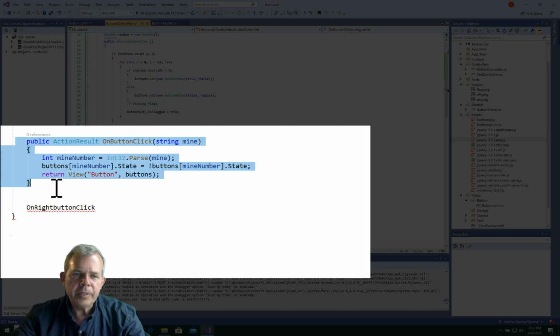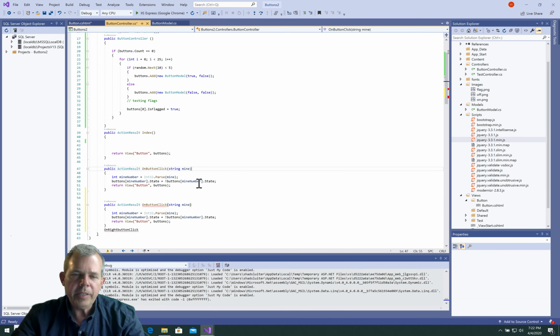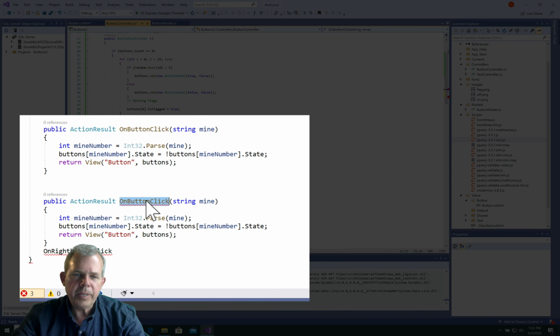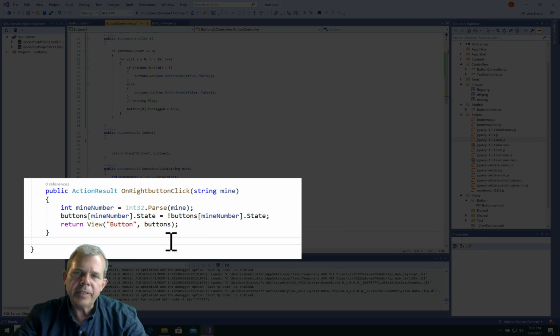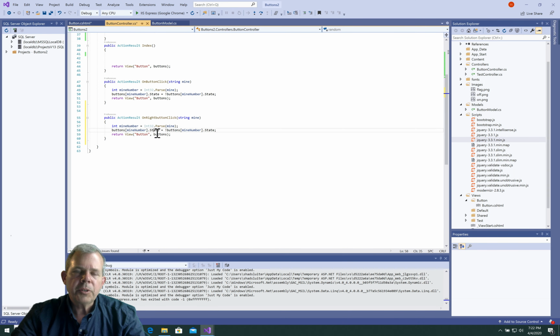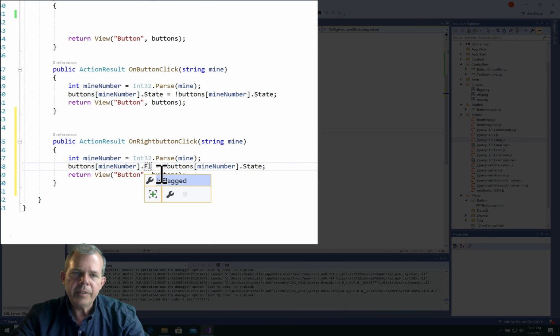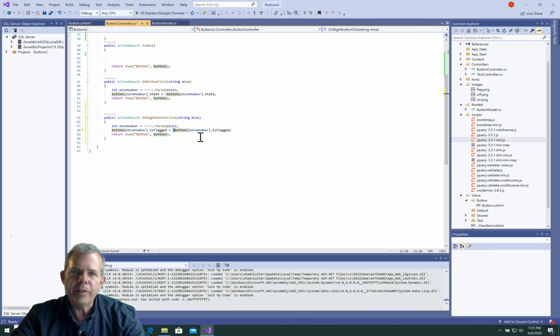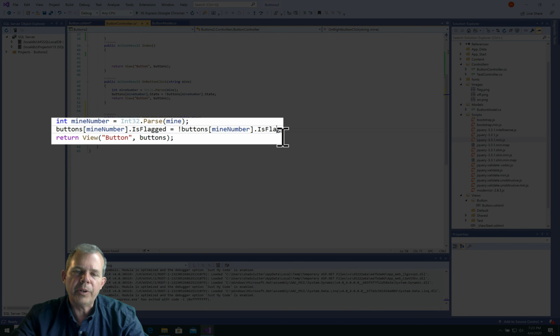There's probably a lot of code that's going to be updated from one to the other, so I'm going to copy and paste and then just change right to here. Okay, so now we have a right button click event. We need to make sure that this does the right thing. So instead of changing the state of a button, we're going to change its flagged property. So if it is flagged, change it to the opposite, or not whatever flagged was. So if it were false, this will be true, or vice versa.